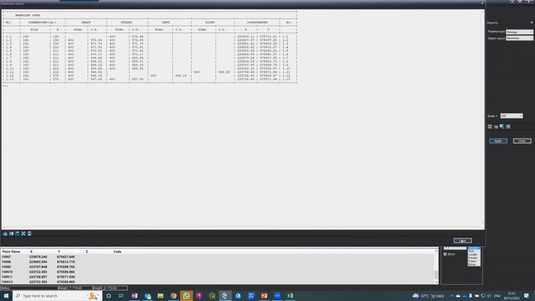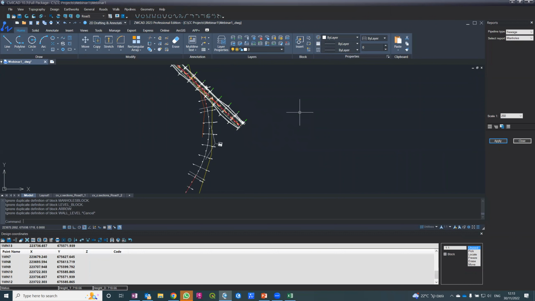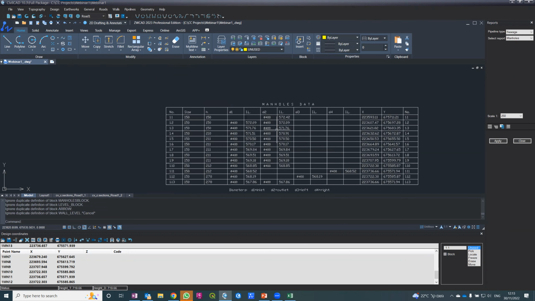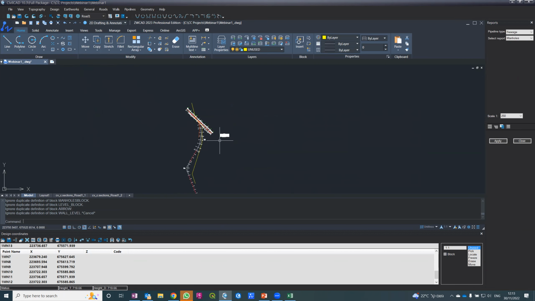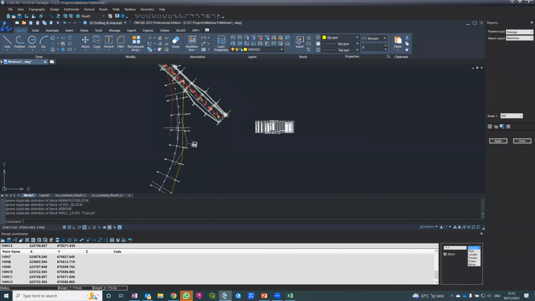I can also use this one and put it here. So what you see here is this manhole table. Now the report, I just paste it on my plan. So I have a full plan.